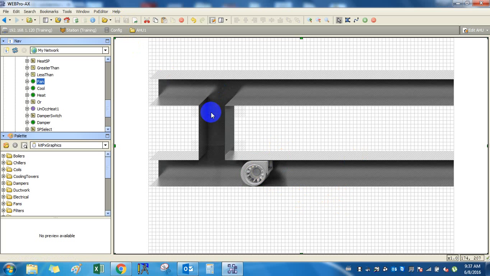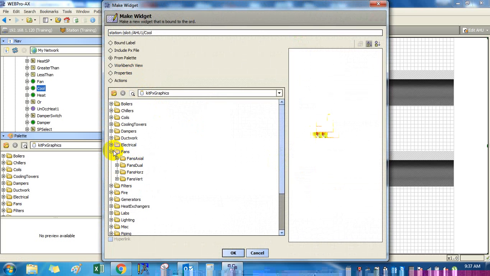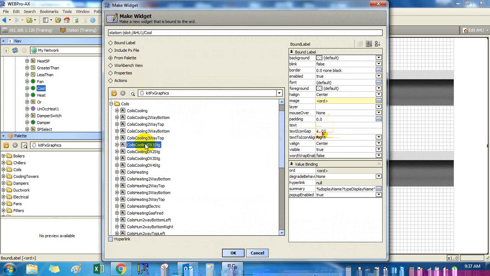Then add a cooling coil. Bring your cool point to the graphics. Go to coils. So here our cooling coil is on off type. We can select cooling coil DX 1 stage. Cool coil DX.